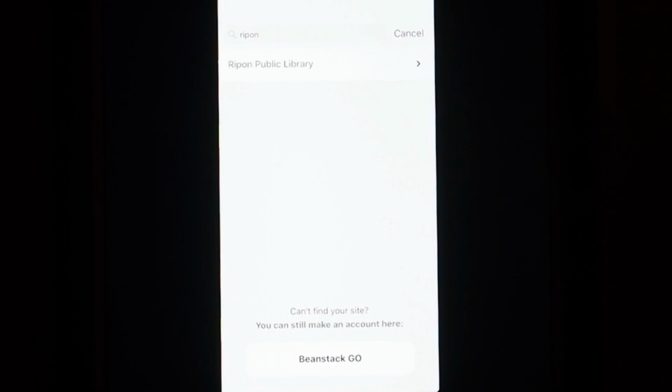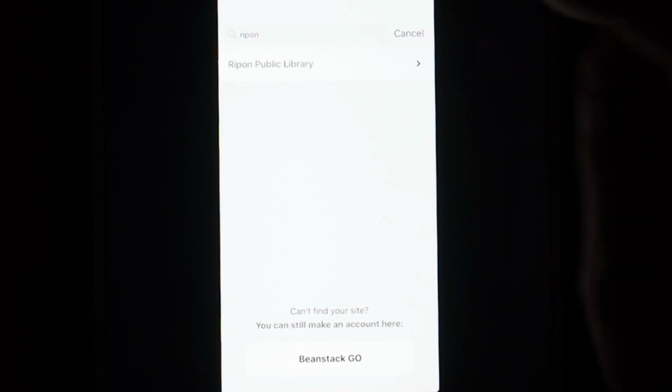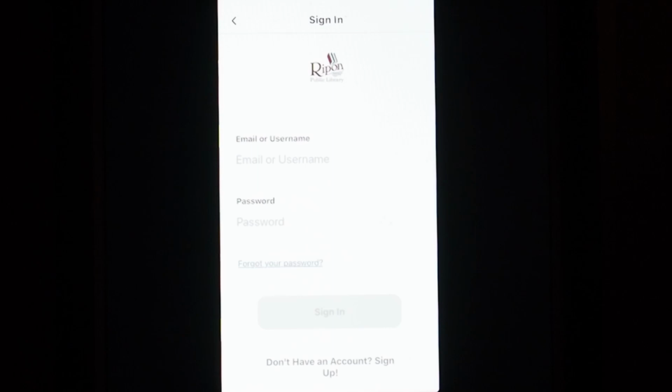Just search for Ripon, and right now at least we're the only library that comes up under that search, so we'll tap on Ripon Public Library.